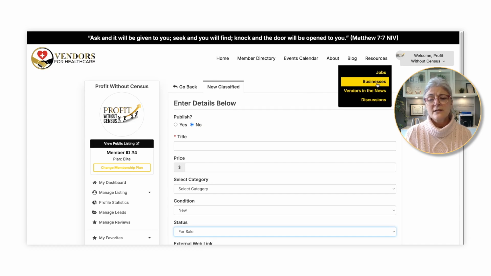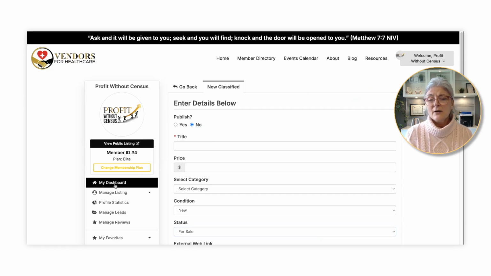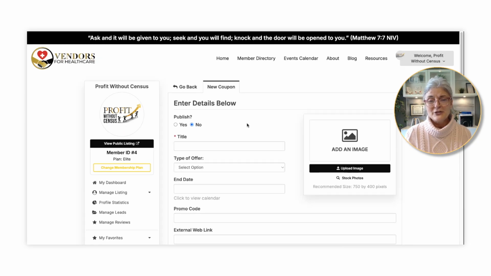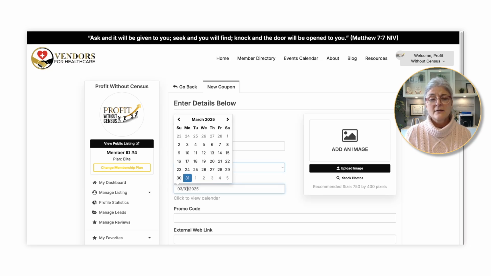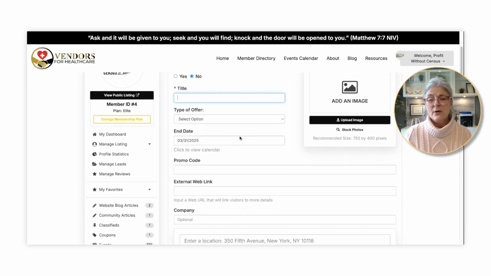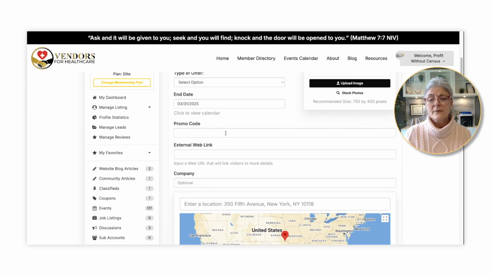Again, go back to your dashboard, and you're going to go to Coupon. So if your company offers coupons or discounts, this is a great place to post that information. You'll enter the title. What type of offer is it? Is it a promo code, an online sale, or an in-store offer? What is the end date so that there's an expiration date for this offer or this coupon? You'll enter your promo code here, and a link to the website where they can find that sale or that special deal.